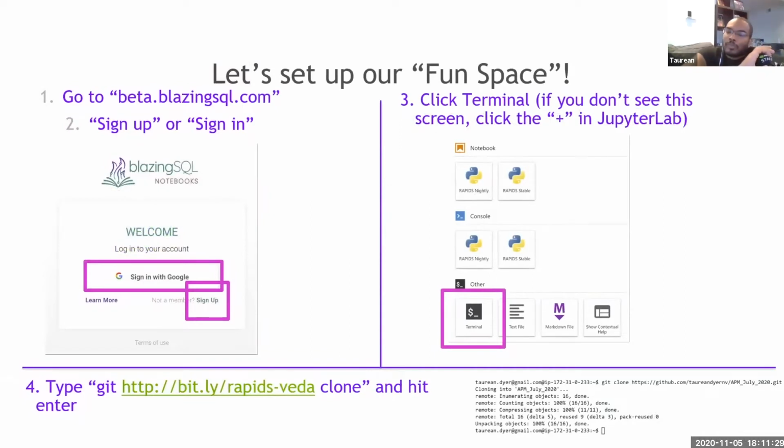The first thing that I want everyone to do is go to beta.blazingsql.com. If you have a Google account, you should be able to quickly sign in, and if you don't, don't worry, you can make one later. You don't have to do this yet. I'm going to have another link up when we're going to do it.